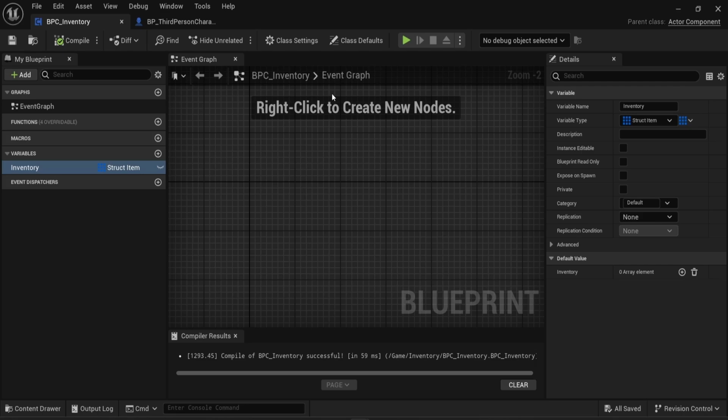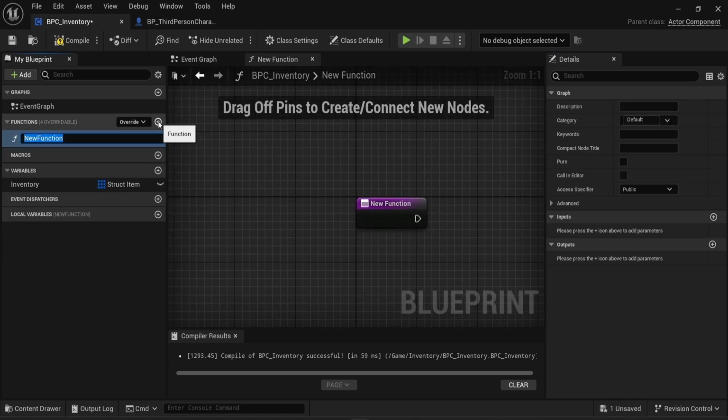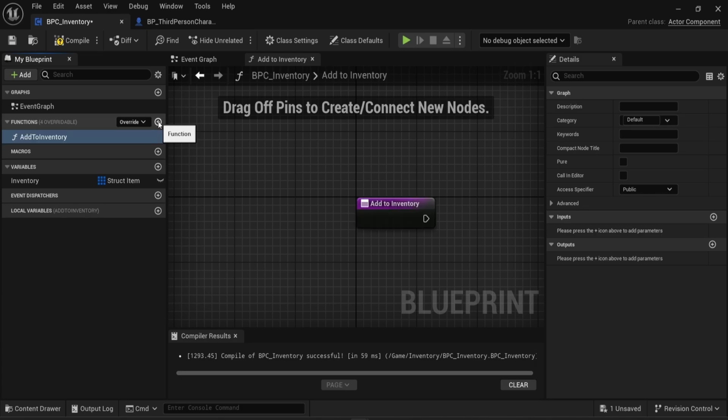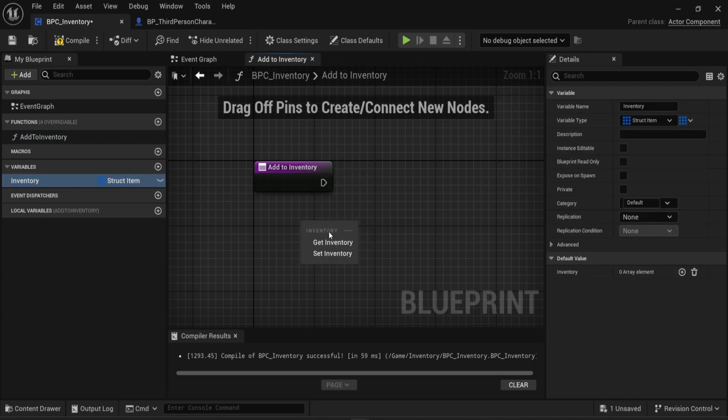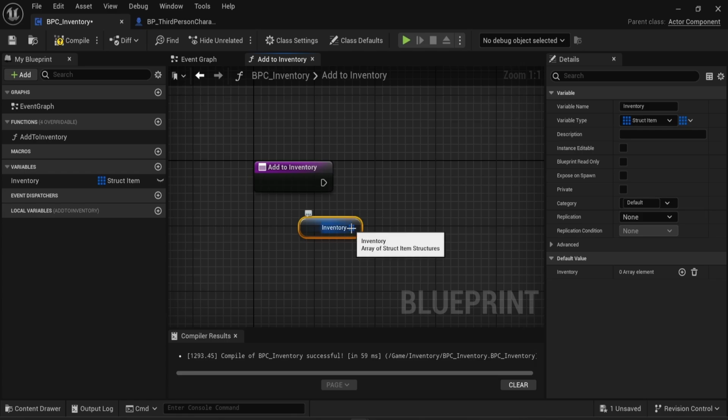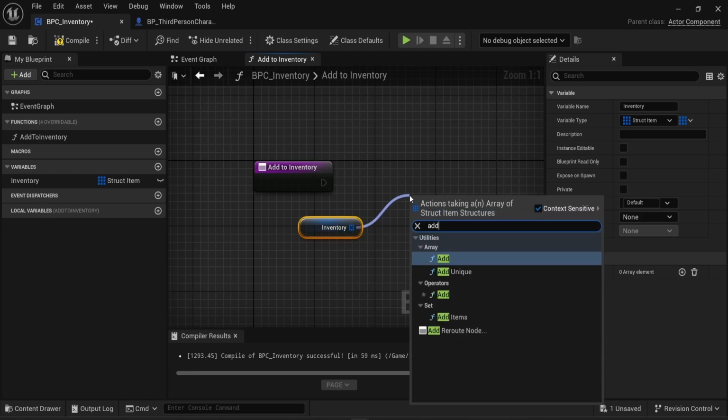So now that we have an inventory, we also can have objects. We need a way to add those objects into the inventory. So I'm going to create a function here, and I'm going to call that add to inventory. So with this add to inventory function, what we want to do is get our inventory and we want to add things to it.